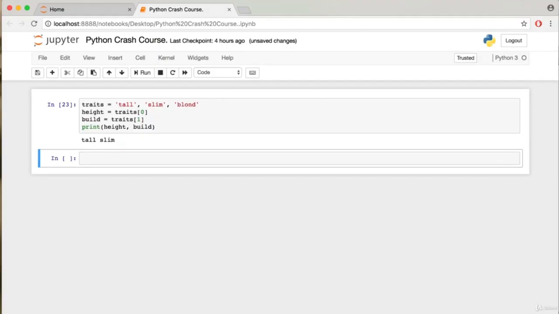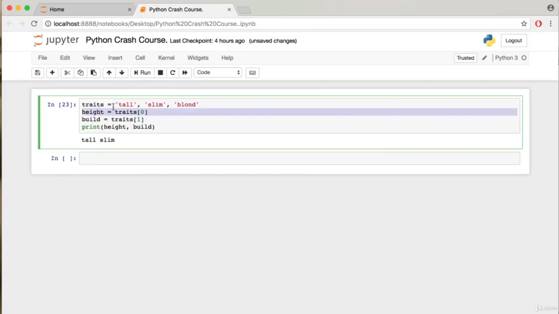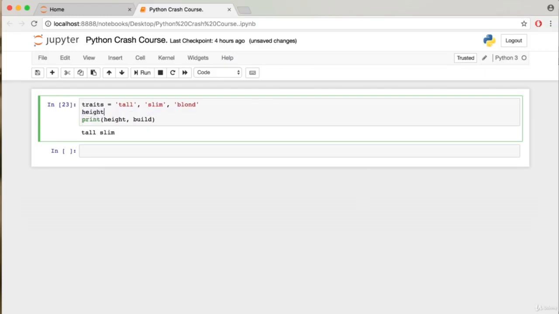One last thing I want to demonstrate before we end this discussion is tuple unpacking. Before doing so, it's important to note that while we were successful in assigning all the elements of a tuple to multiple variables, there is a more compact way of doing it. That is, we could have simply used the comma notation to write height, build, hair is equal to traits. This would respectively assign tall to height, slim to build, and blonde to hair.